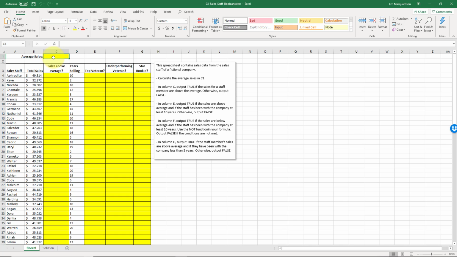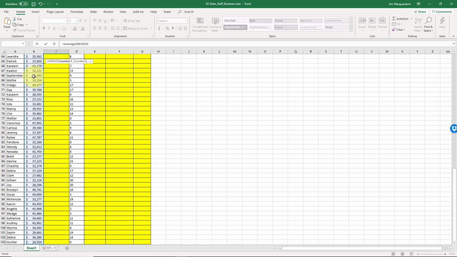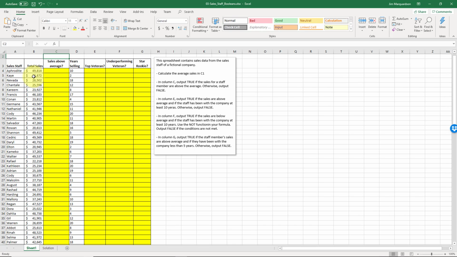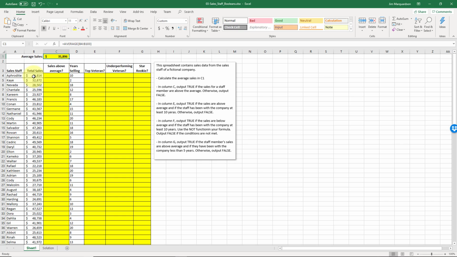Let's find the average sales across all of our employees. So I'm going to say equals AVERAGE, and then I'm going to highlight cell B4, and use Shift, Ctrl+End, then down to select that whole range. Close that off with the parentheses. It tells me my average salesperson had $35,896 in sales.